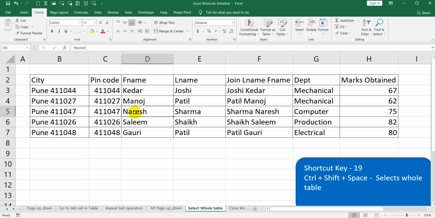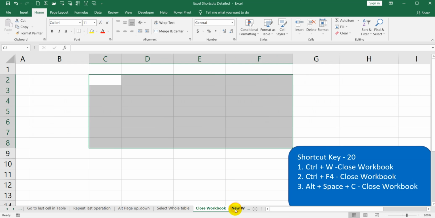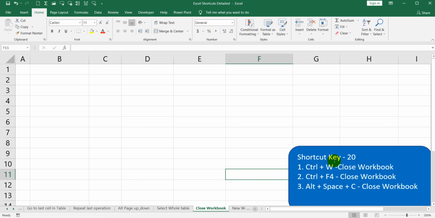If you want to select the whole table data, then we can use Control Shift and Space. With this Control Shift and Space, it will select the whole table. Move on to the next, that is shortcut number 20.